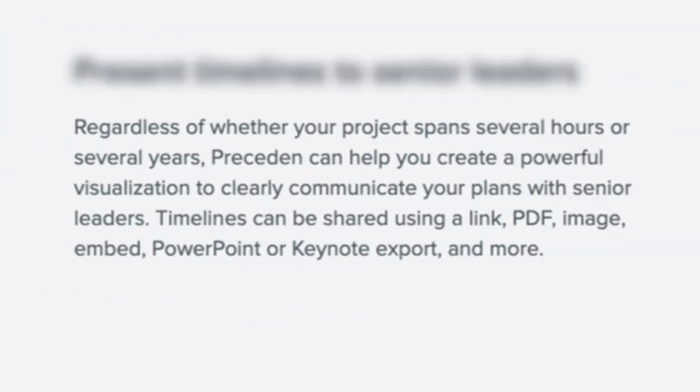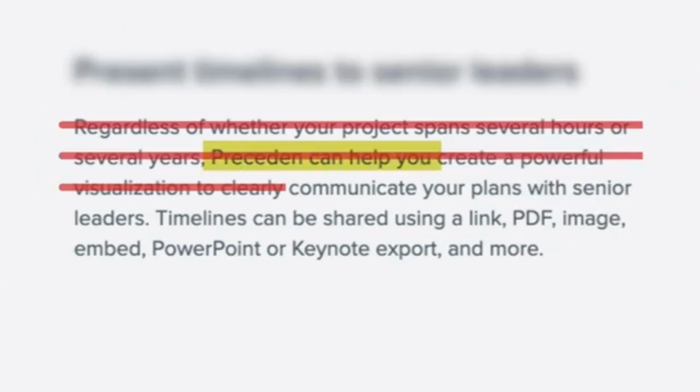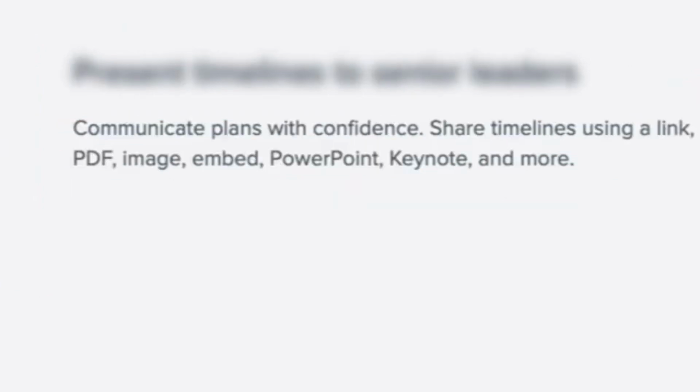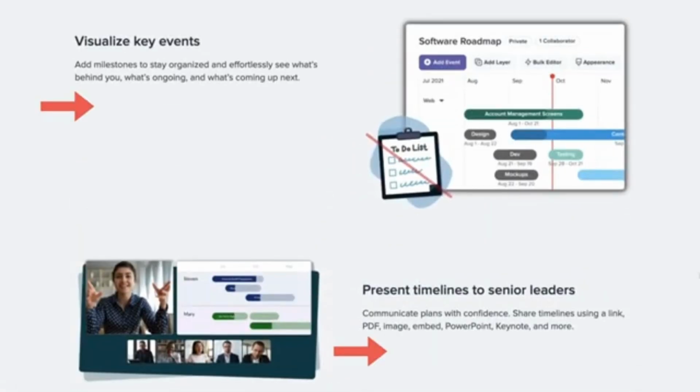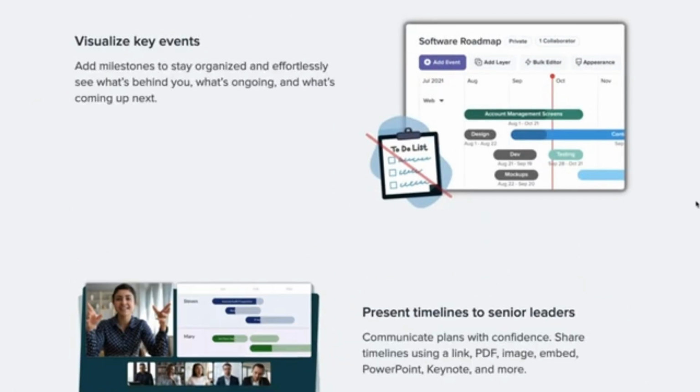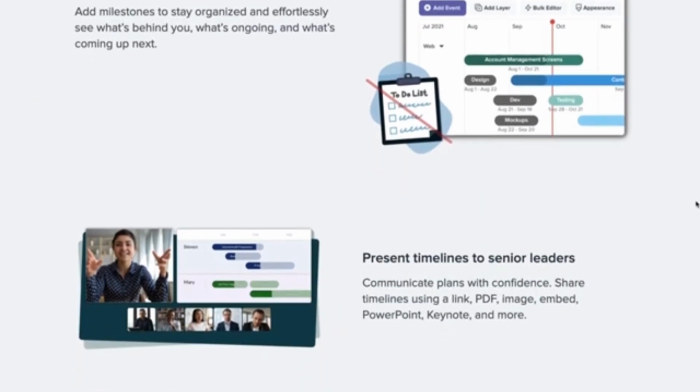For this text, it's a little wordy, and we're seeing the same redundancies. "Precedent can help you." I'll remove the beginning. Now it's "communicate plans with confidence, share timelines using a link, PDF, etc." We're running into the same issue with too much space at the bottom. Depending on how much copy we remove below, we could increase these font sizes to take up more space, and I think this looks good.